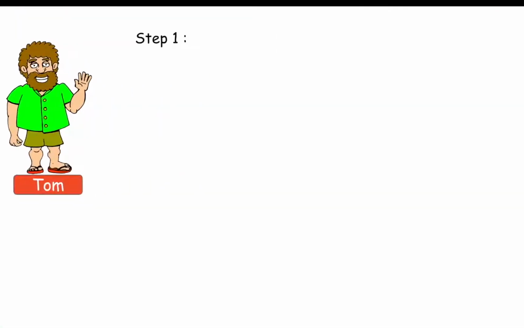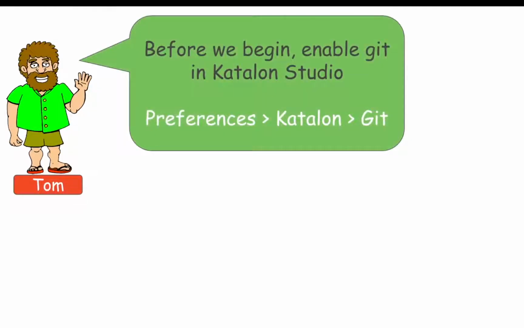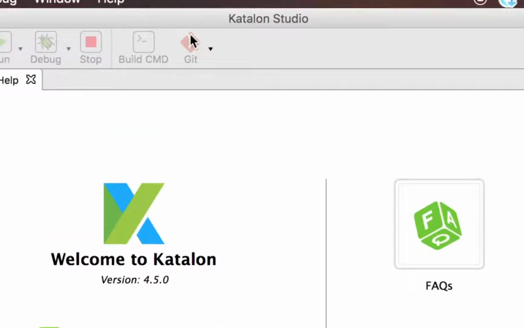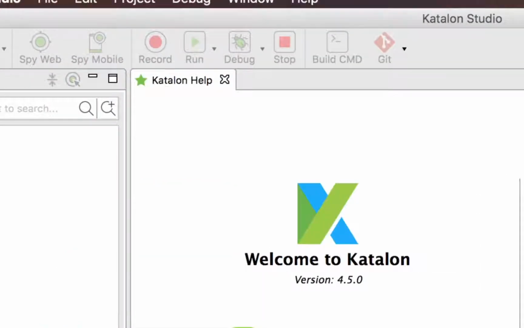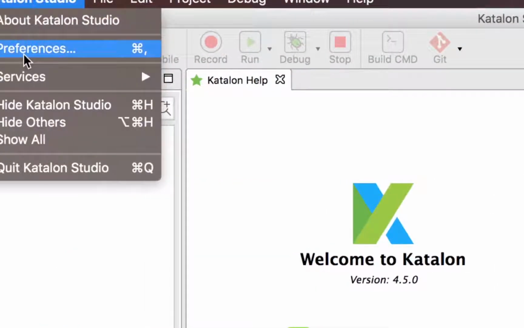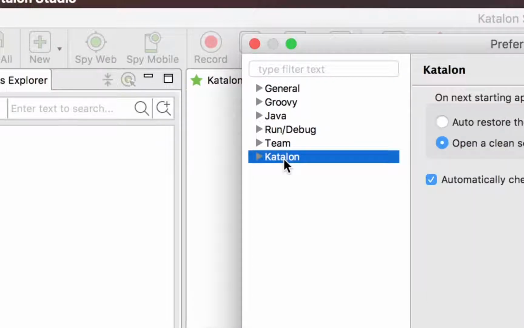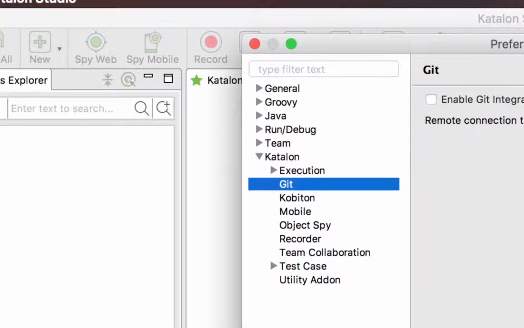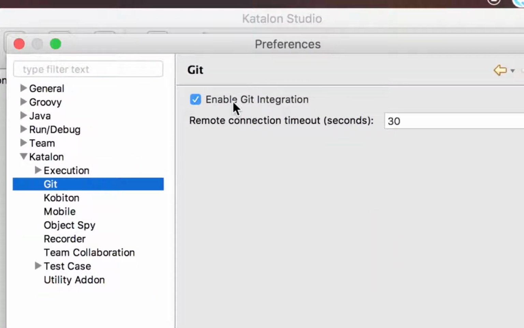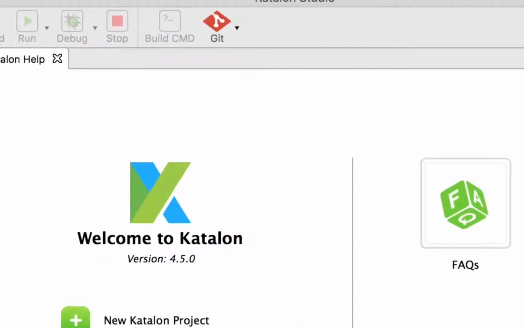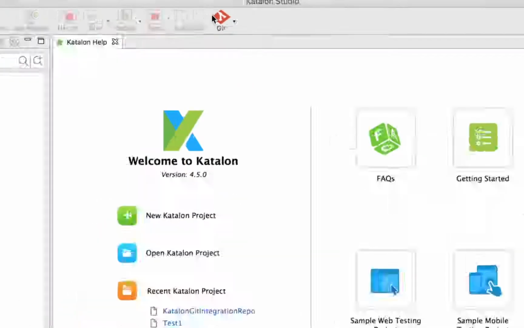Let us begin, and before we go to step 1 we have to enable Git in Katalon Studio. So let us go to our Katalon Studio, and you can see this Git icon is disabled. So we will go to Preferences, Katalon, and inside this go to Git, and then we have to enable Git integration, say apply and OK, and now you can see this Git icon is enabled.